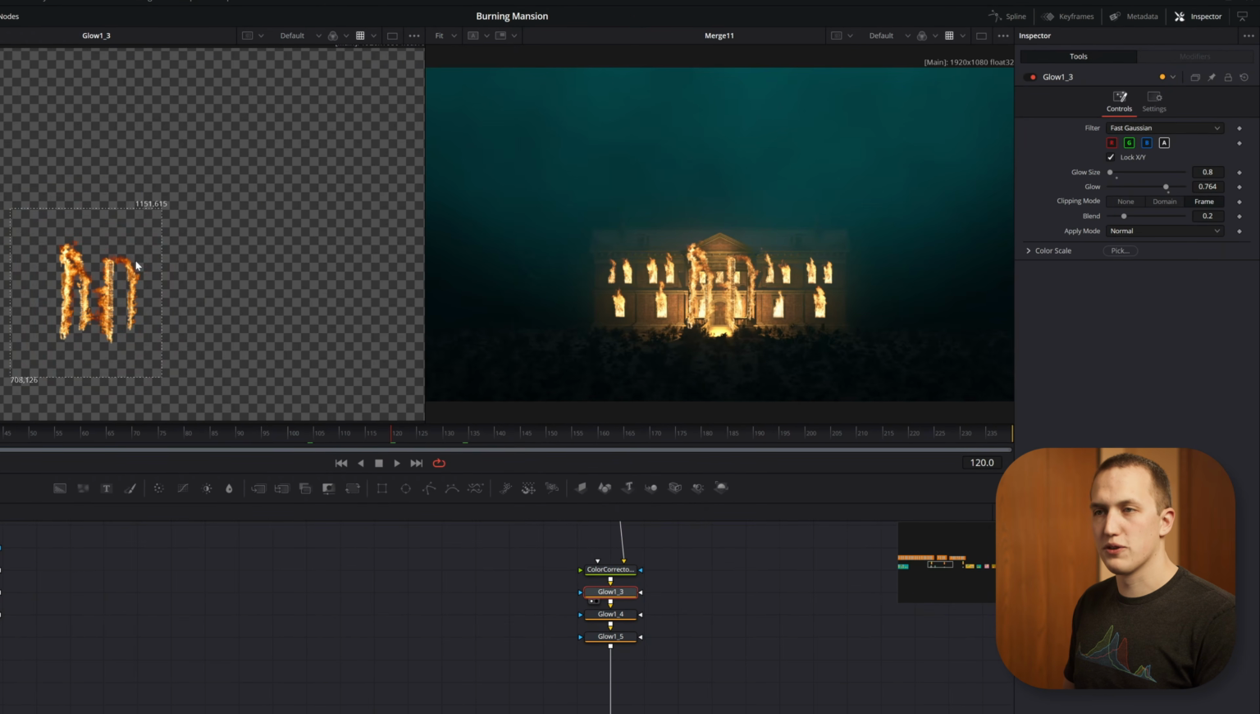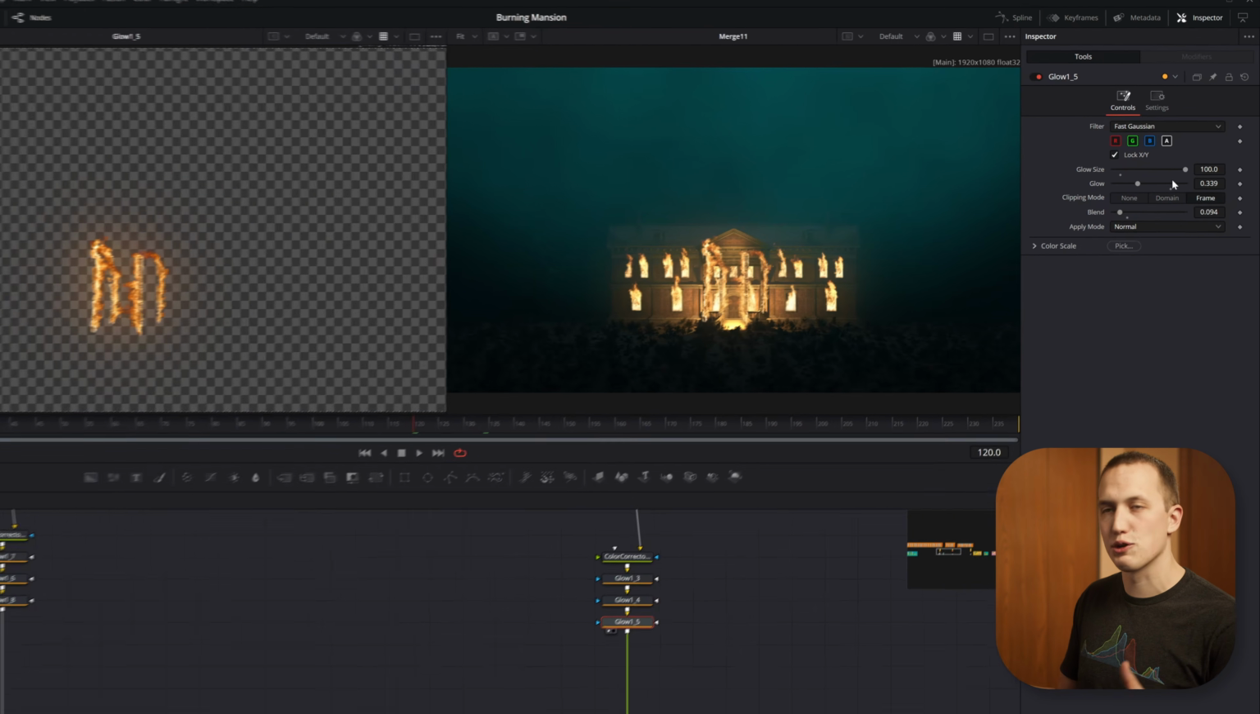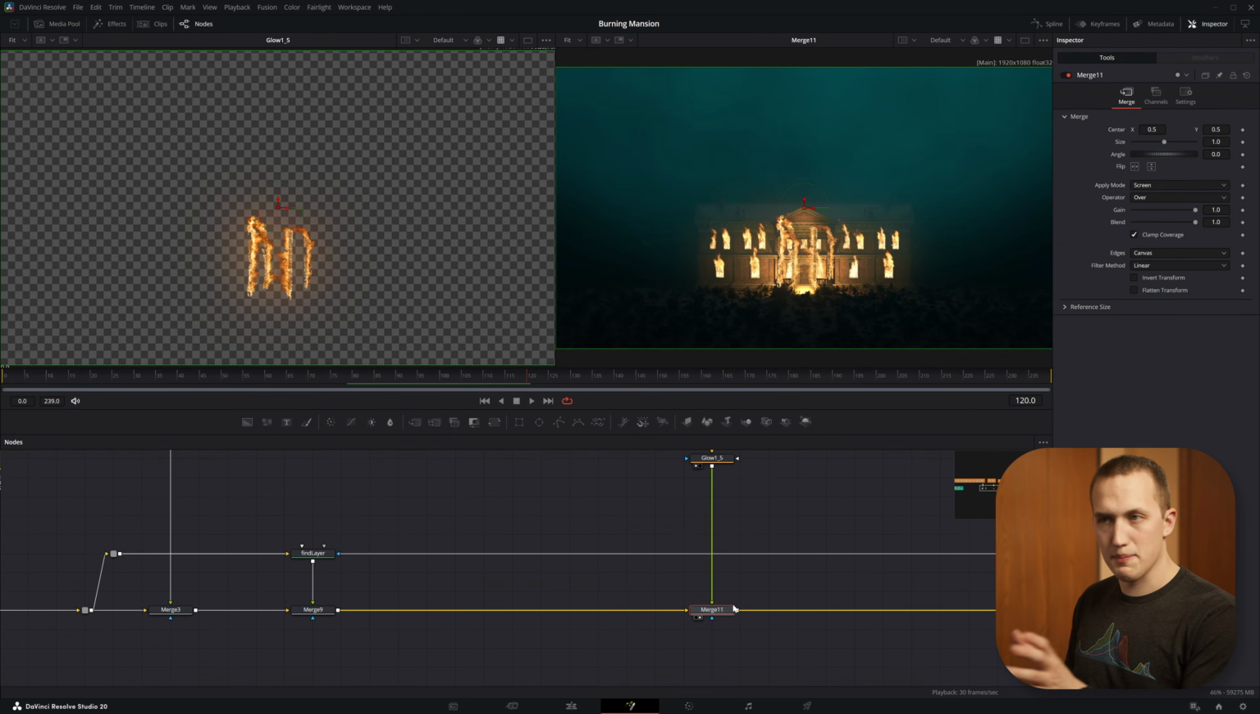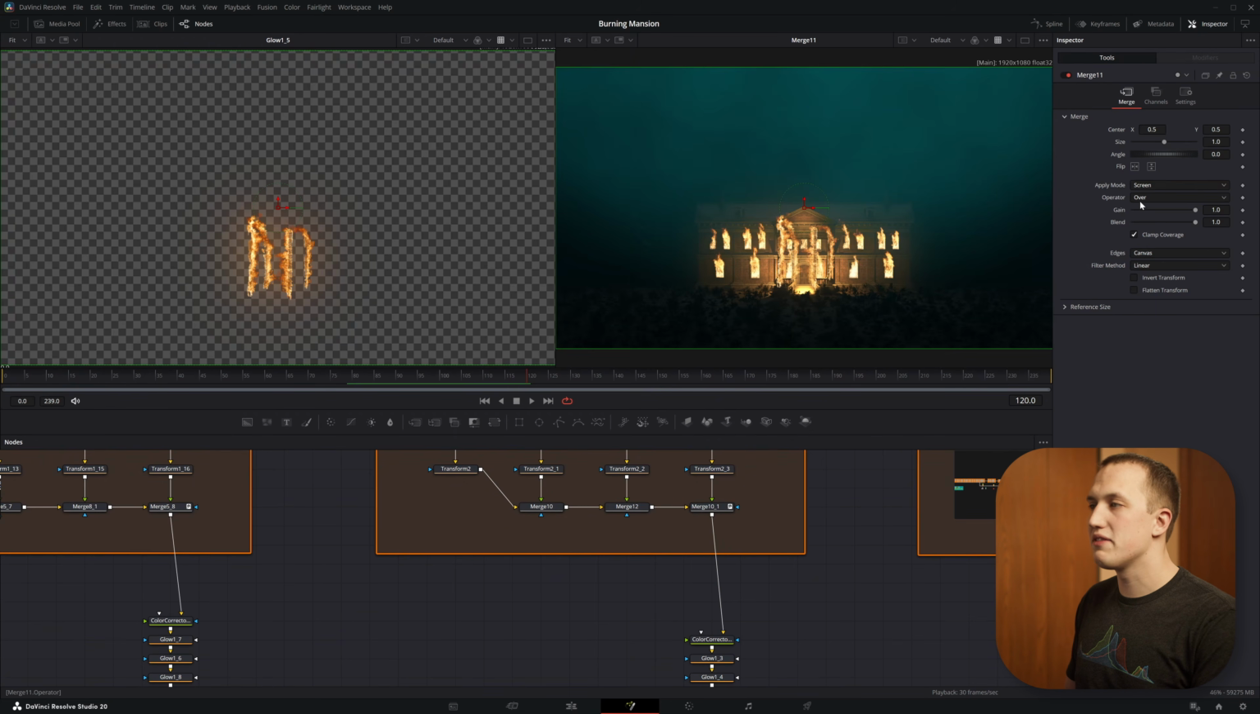In these glows, the first one is really intense and has like no glow size. The second one has more glow size but a lot less intensity. And the third one is a mix of both of them with a huge glow size and a bit higher of a glow intensity. And again, in all of these merge nodes, the one down here connecting it to the main graph, as well as the ones up here, we have the apply mode set to be screen, so that way they all combine properly.